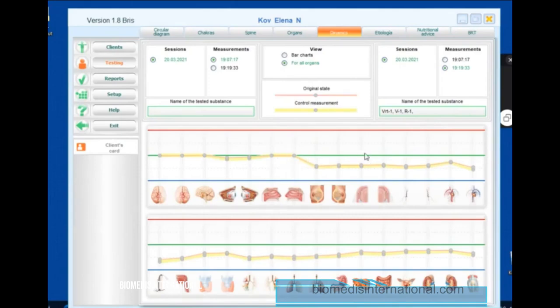Green is the normal state. Red would be hyperfunction, too much, and blue is hypofunction, not enough. The control measurements you're going to see in a yellow line. If you see that, in this case, the yellow line goes above the green line, you can say that the person has more hypofunction in the organs.